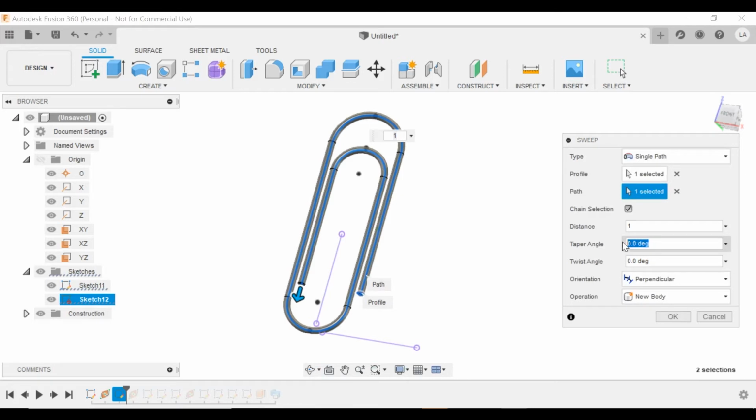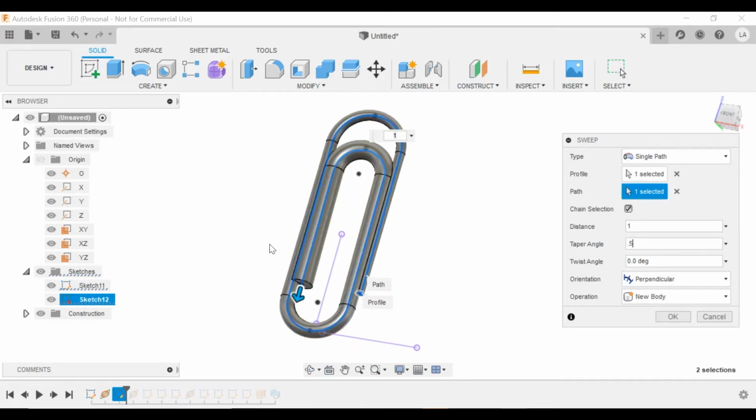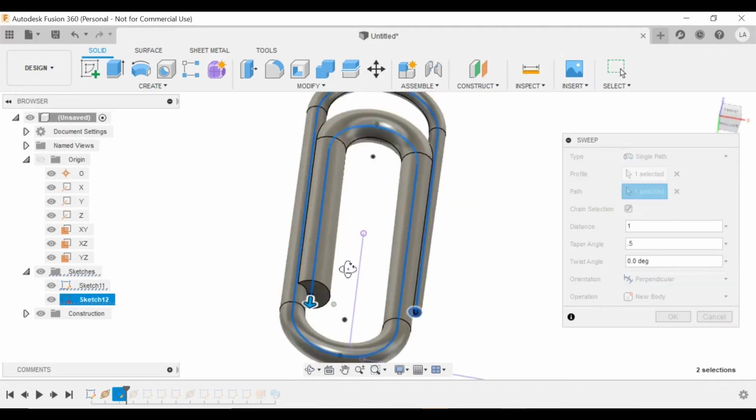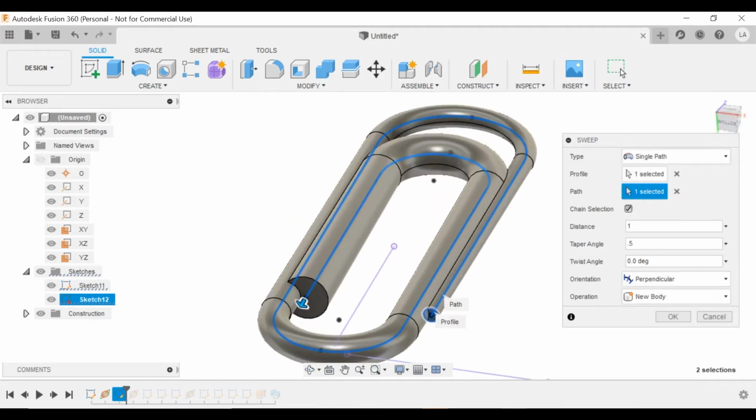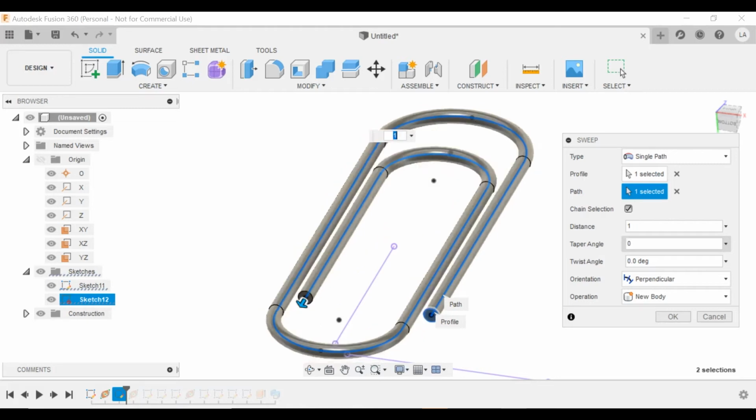You can actually taper the size of the profile that you're sweeping. So if we put 0.5 in there, you see that tapers up quite a bit there, but it doesn't really look right. So for something like this, you wouldn't necessarily use that function because you need the paperclip to be uniform all the way around. But for something that's a little bit more organic in form, you might want to use that, so that's quite useful, but we'll keep that at 0.